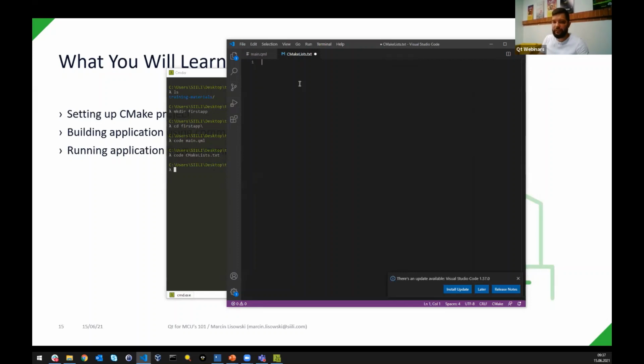Regarding CMake, we will need cmake_minimum_required version 3.15. We need to define the project for our application, and once again we will use the raw no-print project.